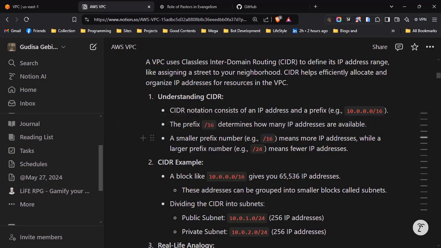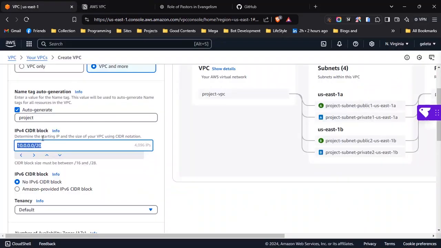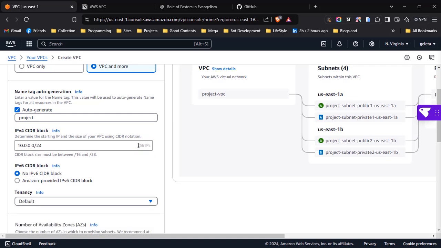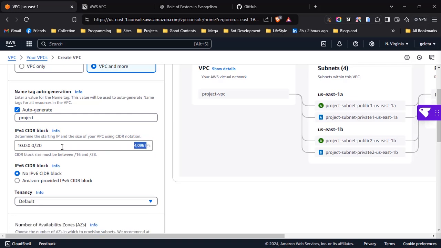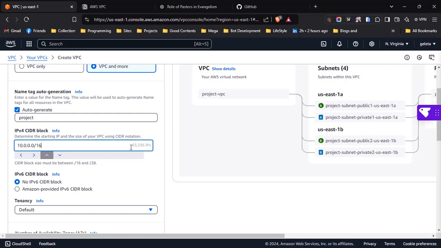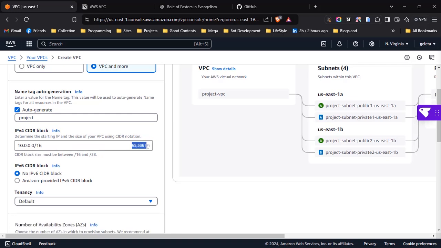If you put a larger prefix number on your CIDR block, it means fewer IP addresses are available in your VPC. Let's see it in practice. For example, if you make this prefix 24, as you can see here, you only have 256 IP addresses available in your virtual private cloud network. As you can see, at 24 it is 256 IP addresses. If you make it 20, it becomes 4,000. If you make it 16, it will become 65,536 IP addresses available.